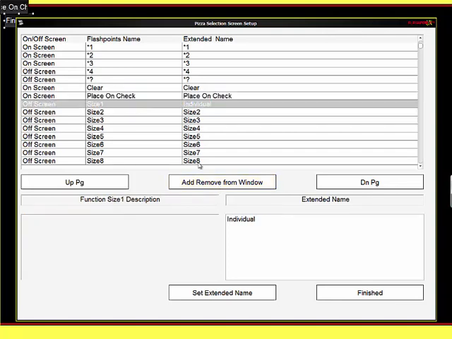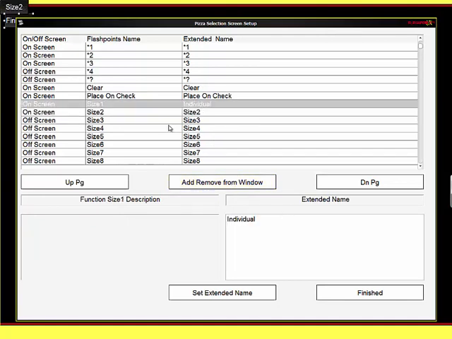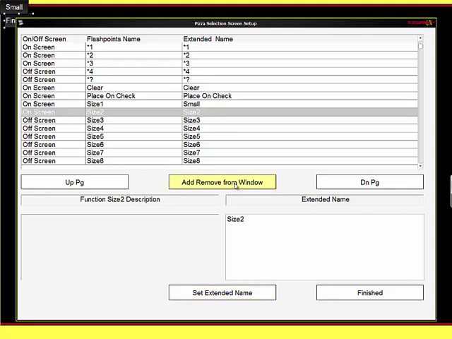Then our size buttons. We only have two sizes. We're going to go size 1 and size 2. Now we can change the names that it shows here by going size 1, we know is small, and go set extended name. And size 2, we know is medium, and go set extended name.